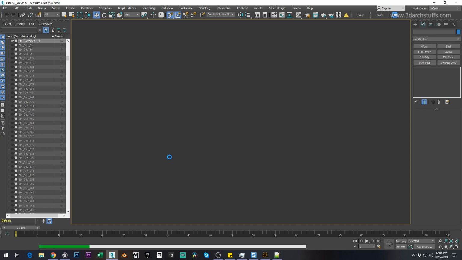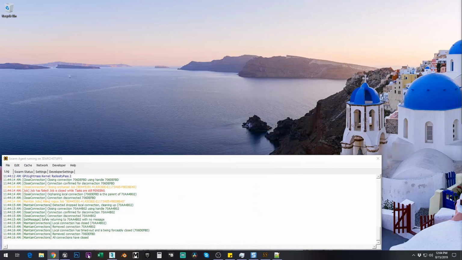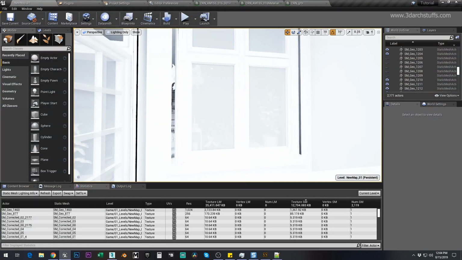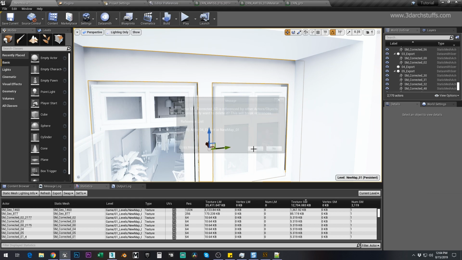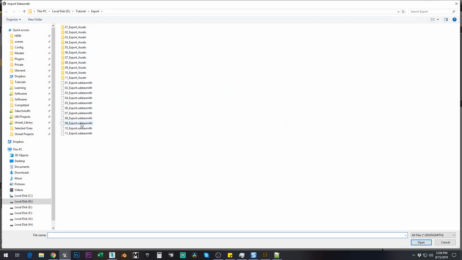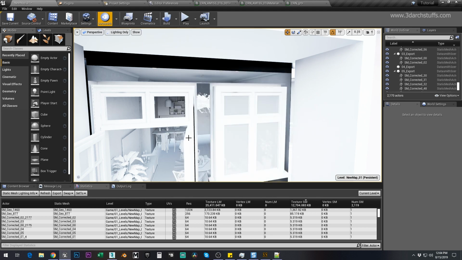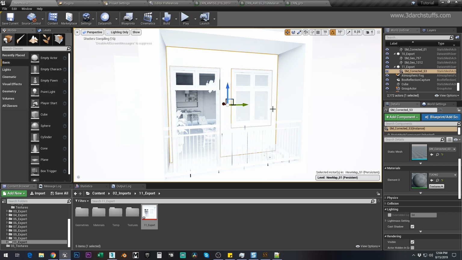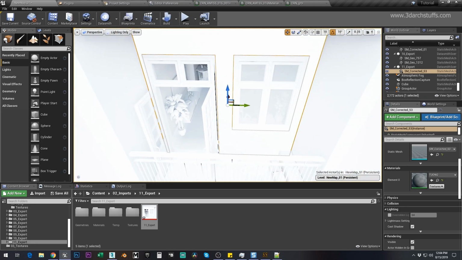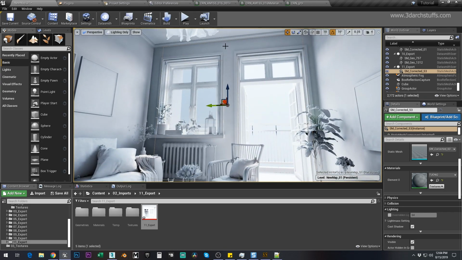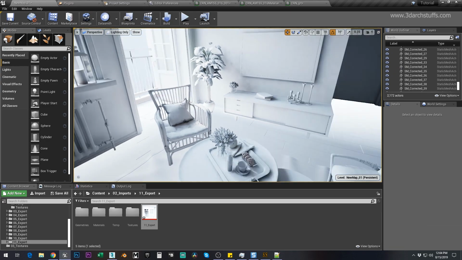Okay, and maybe I will minimize Max, and then I will go ahead, select this and then delete it. Now go ahead, Datasmith, import, and then okay, and then import. Yes, now as you can see, it's absolutely perfect in terms of modeling, and it will result in a very good quality and help us to achieve a better lighting solution in the scene.